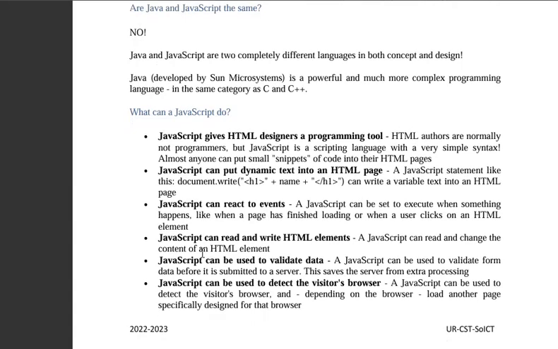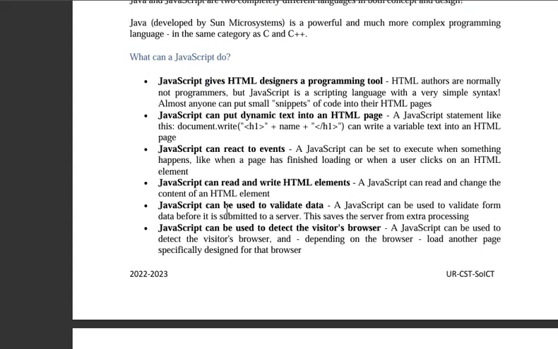JavaScript can react to events. So once you want to work with an event, use JavaScript. JavaScript can be set to execute when something happens, like when a page finishes loading or when a user clicks on an HTML element. JavaScript can read and write HTML elements. You can add or remove HTML elements using JavaScript, so any interactive change you can make with JavaScript.